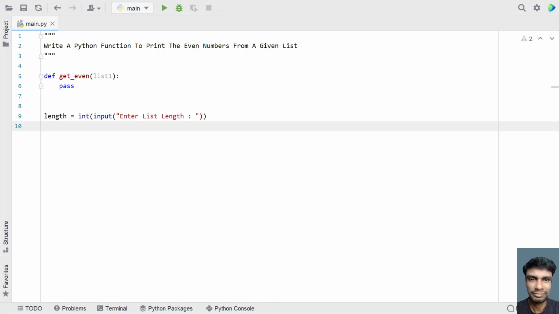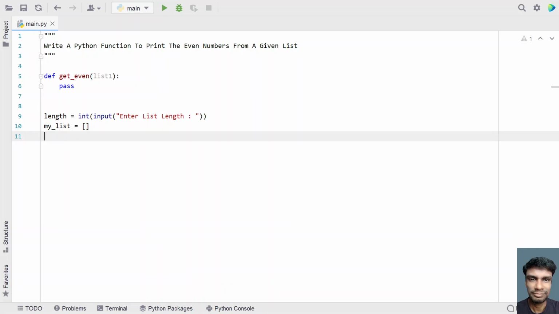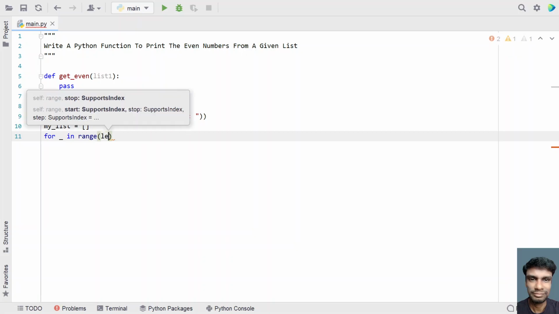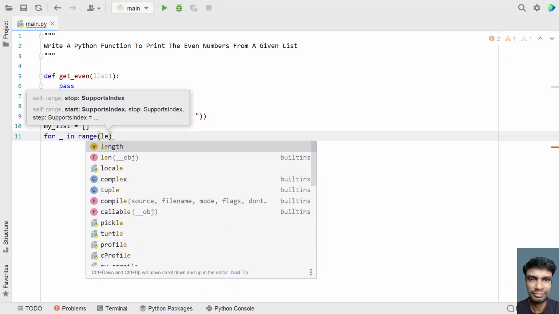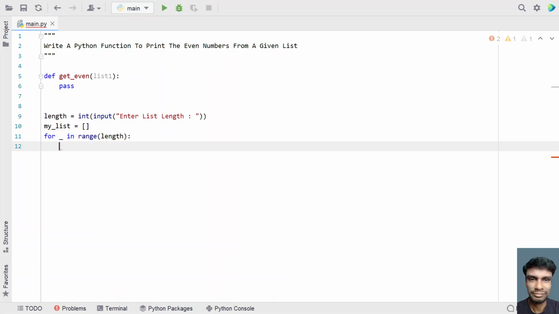Now let's take another variable, that is my_list, and initialize it to an empty list. So this is my empty list. We'll be filling this list by asking the user to enter the numbers. So let's use a for loop, for _ in range of list length. I'll be iterating from 0 to the list length and asking the user to enter the list item, that is a number. So let's take a temp variable and use the input function call to ask the user to enter an integer.